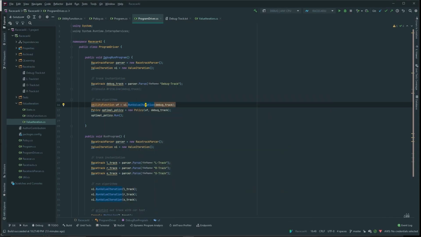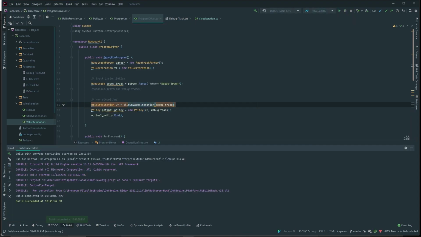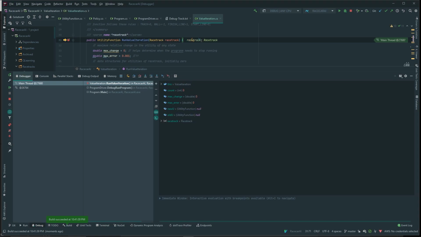Hi, my name is Christoph Finley, and I'm going to be doing a quick overview of our value iteration. To begin, I have a debug track, which is like this. It's a 7x7 track that I'm going to be running through the value iteration algorithm. Let's start it. I'm going to be stepping through it with the debugger as fast as possible, so, trying to understand it.